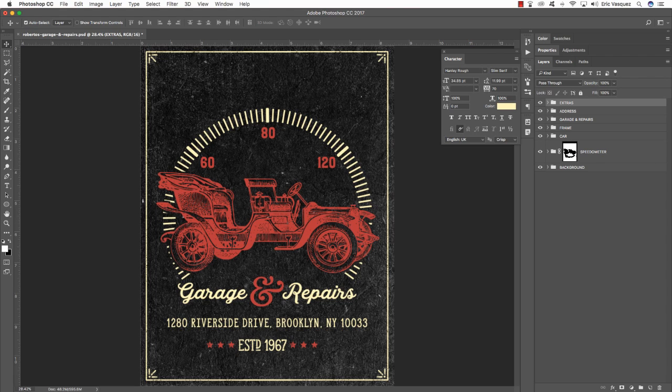Now, I'm a little bit crazy when it comes to folders. I like them to be in the order that they are in the document. So we've got our garage and repairs, followed by our address, and then the extras, just so that it's a little bit easier to find these things. The order of these things is totally up to you because there's not a lot of things overlapping, but that's just the way that I like to do it.